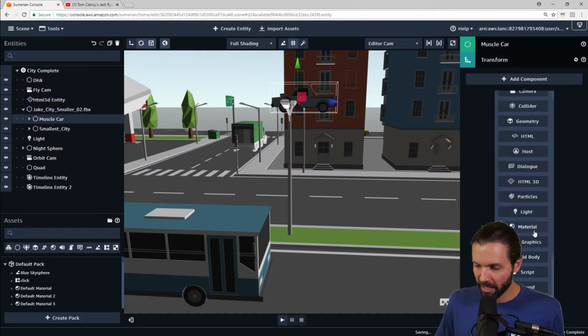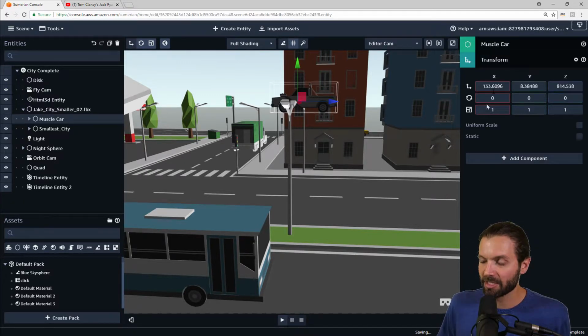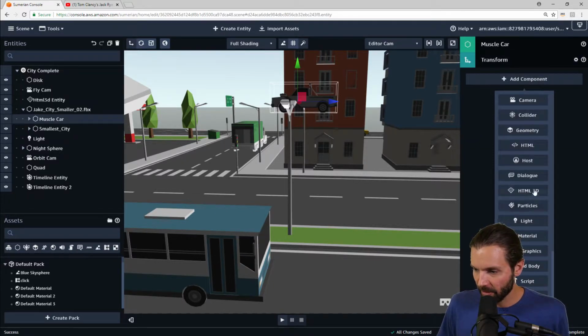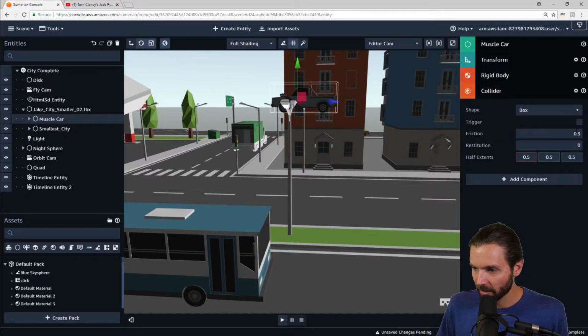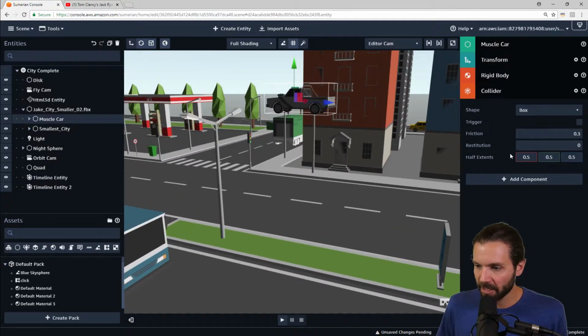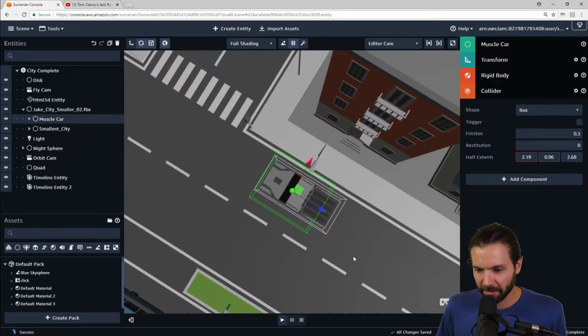And now on this component, so I added an empty entity, then I nested the car inside that entity. So if you notice, this muscle car still has a scale translation value of 1, 1, and 1. And so now let's add on the rigid body and also a collider. And the box is probably fine, even though I might need to increase the size of it to something like that. There we go.